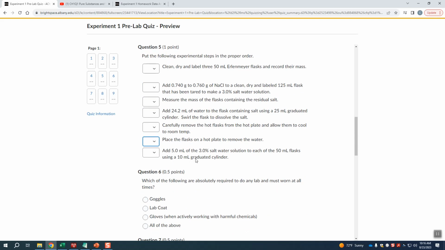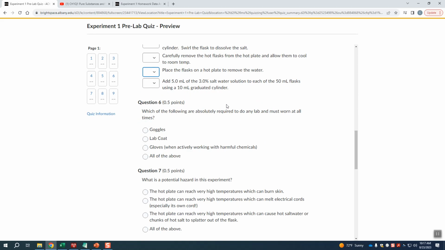Again, it's 5 attempts. This could be a little bit challenging. You might get this wrong the first time. If you get it wrong, you'll get another chance to do it. So you can basically do that.